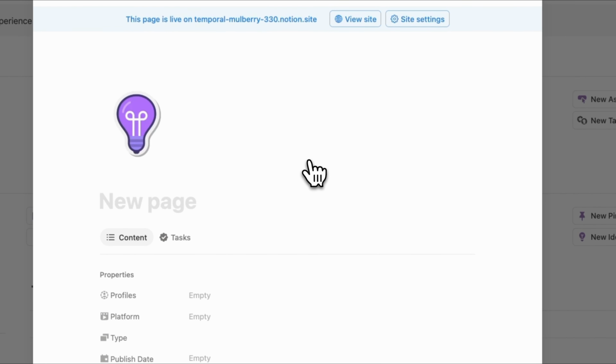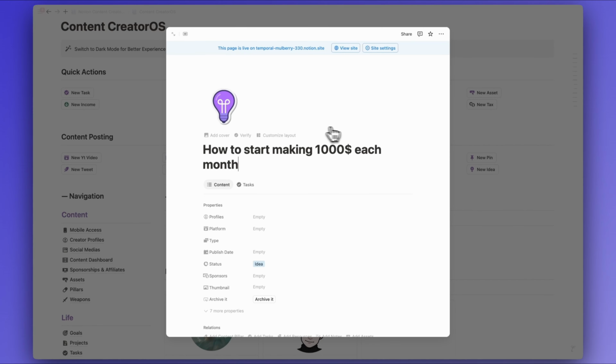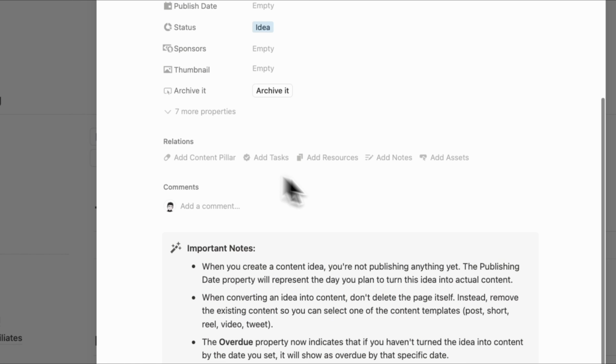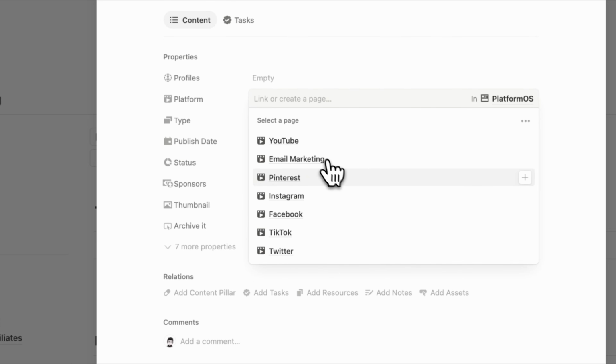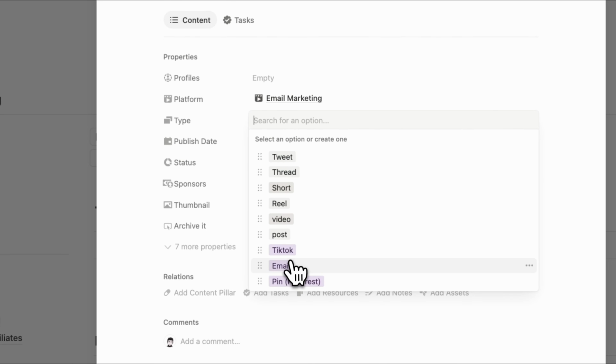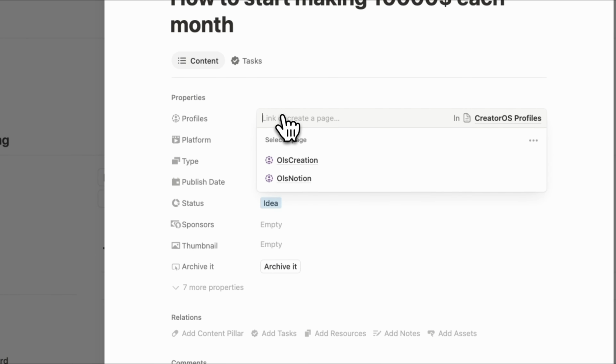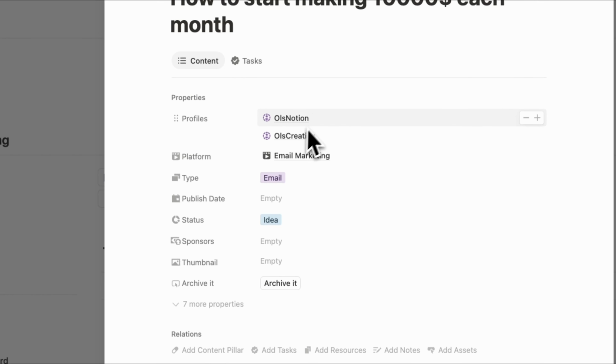Let me just add, for example, something like an email, something like how to start making 10K each month, for example. So this is an email I want to write. So the platform will be email marketing. Type will be email, of course. For the profile, actually, I have both Always Notion and Creation, so I will add both accounts.